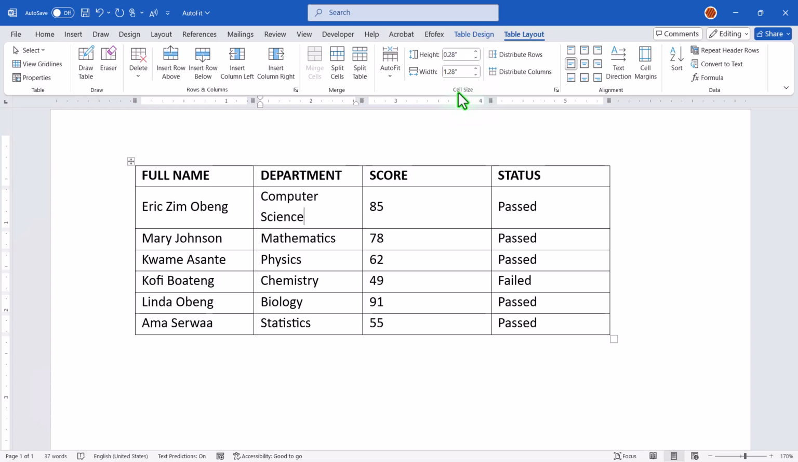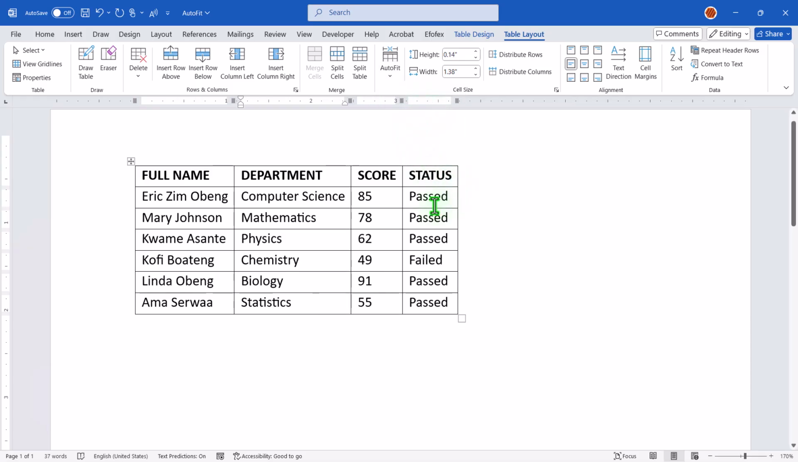In the Cell Size group, you'll find the magic button, AutoFit. Click on it and you'll see three options pop up: AutoFit Contents, AutoFit Window, and Fixed Column Width. Now choose AutoFit Contents. Instantly, Word will adjust the column widths so that they fit perfectly around the content in each cell. It's such a simple step, but it makes a big difference.